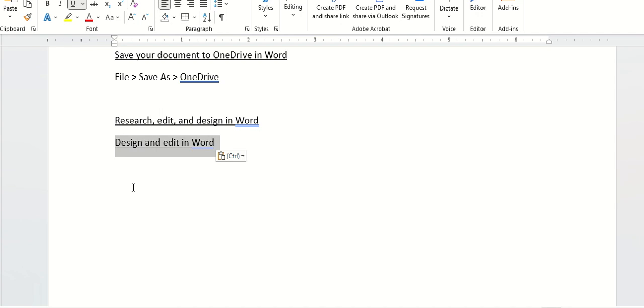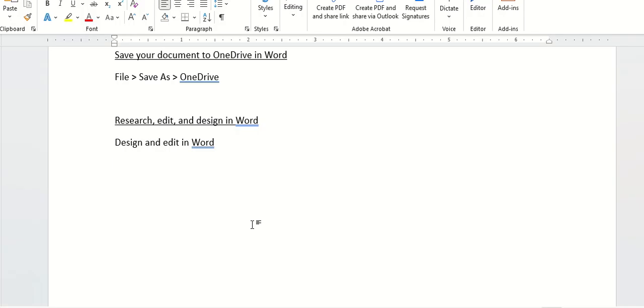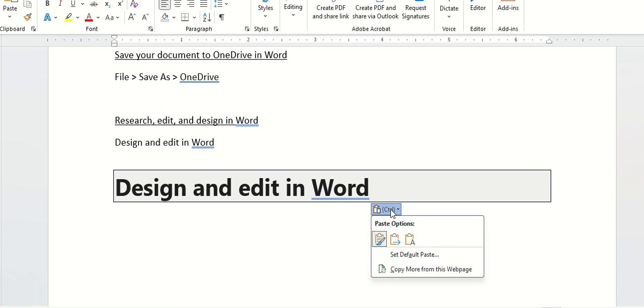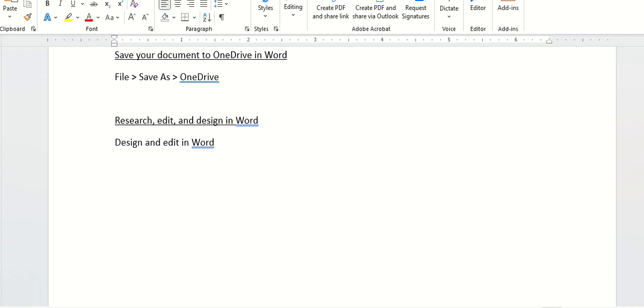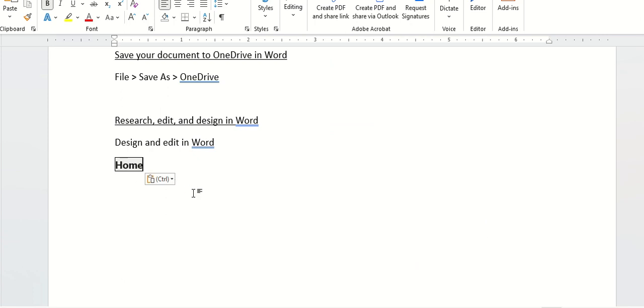Okay. So design and edit in Word. I'm just going to give it like this. First, you have to go to home because it said so, go to the home tab. And you're going to see all the style templates. So I copy and paste. Oh, sorry, I didn't copy it. So let's go back and Ctrl C here, and then Ctrl V, change it to text.